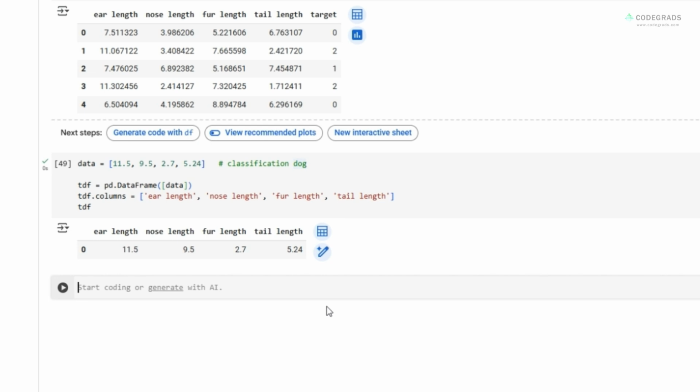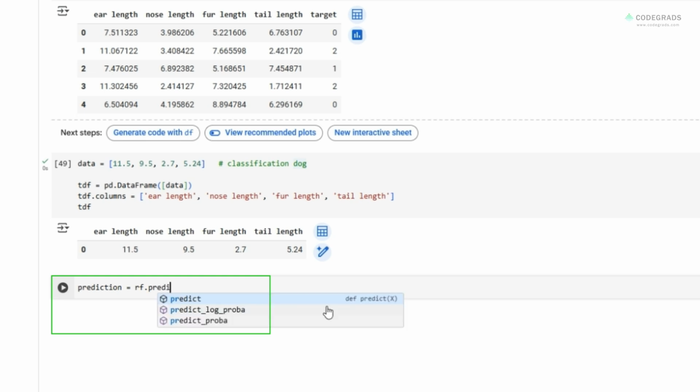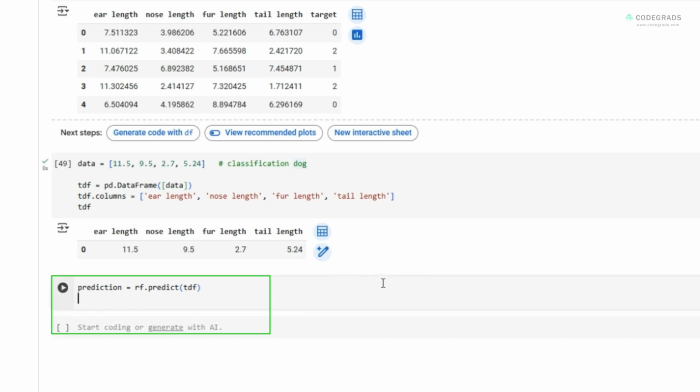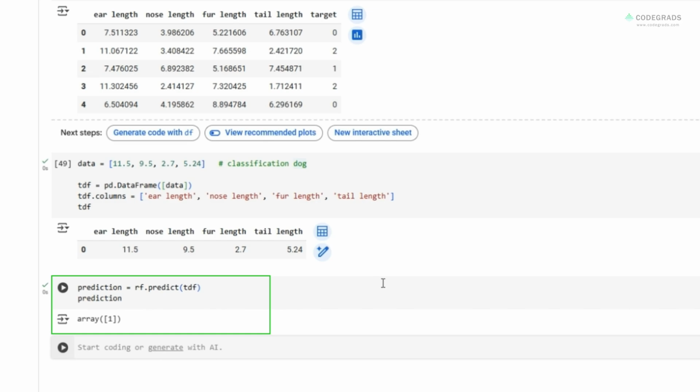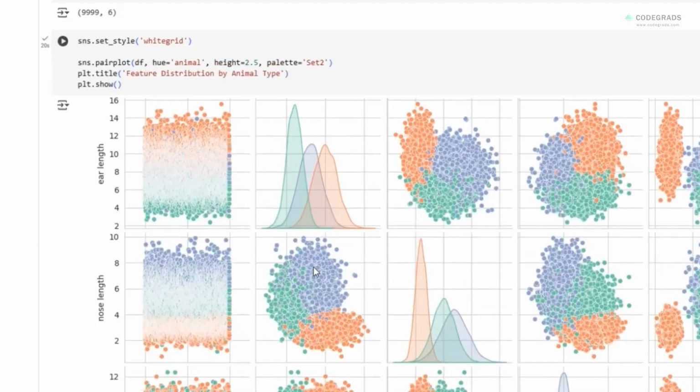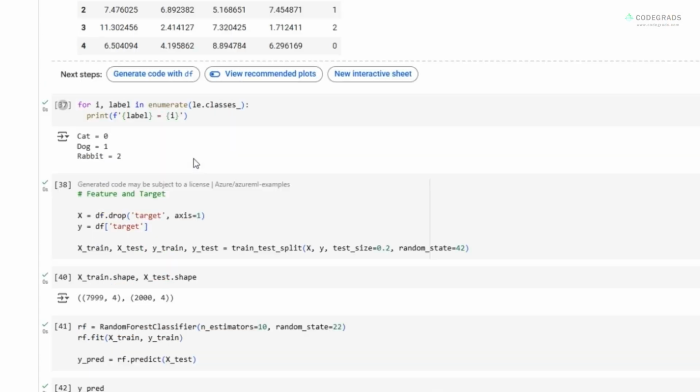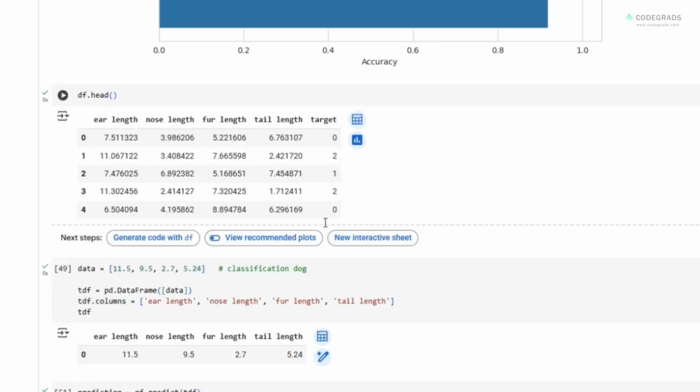Now let's go for prediction. So let's say prediction equals, and we're going to use our model RF, and then we say predict on this TDF, this data frame that we've just created above. Right now it will say prediction. Let's see what it says. Prediction is that of array 1. So 1, if you remember, when we label encoded it, 1 was a dog. So we were expecting a dog and we got a dog.